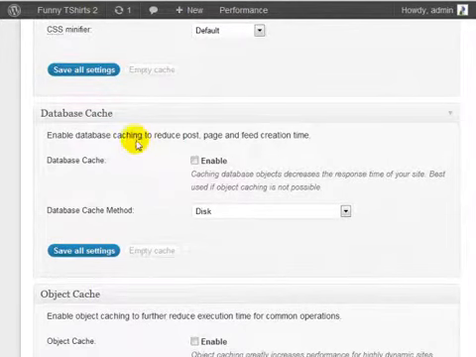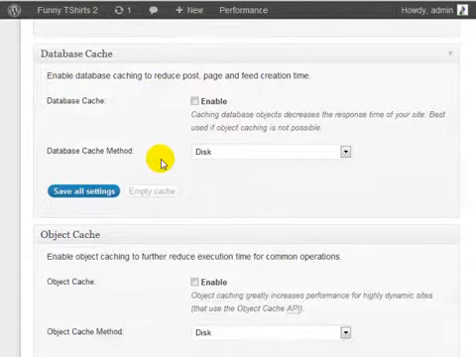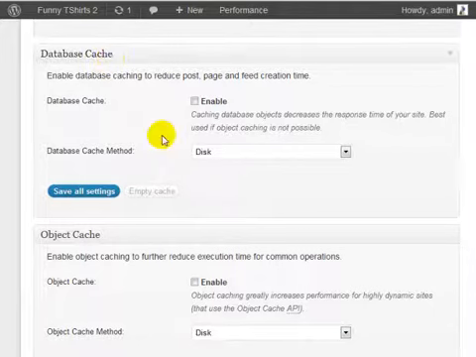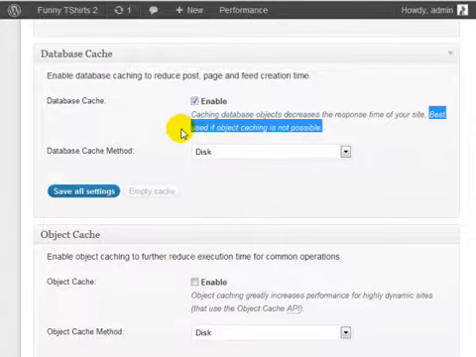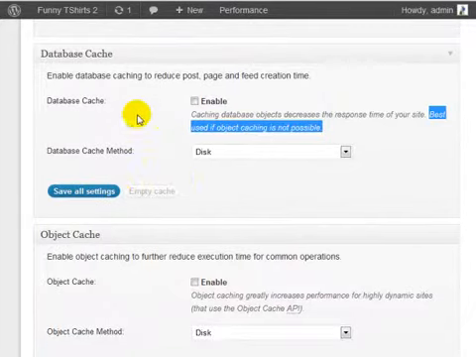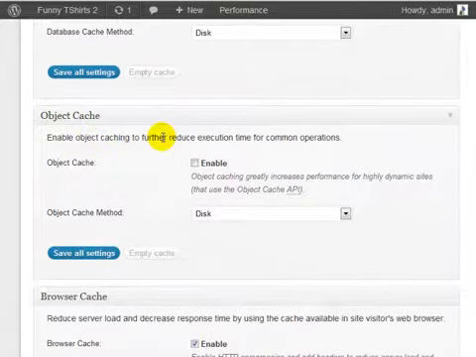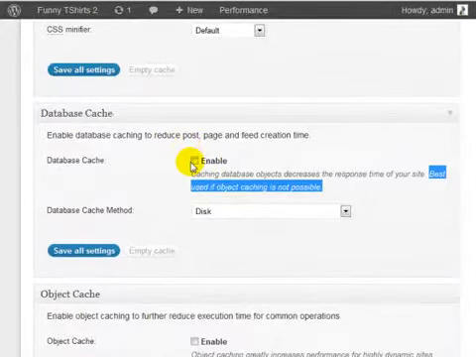The database cache enables database caching to reduce post, page, and feed creation time. So if you know anything about WordPress, you'll know that WordPress communicates a lot with its database. For example, the posts, the pages, and the feeds are inputted into the database. So if you want to speed it up, you can click Enable. But as you can see here, it says best used if the object caching is not possible. So for example, right below database caching is object caching. And if this is not possible, then you want to enable the database cache.